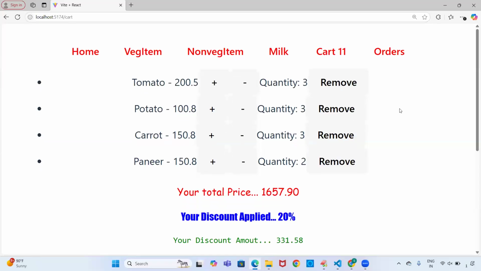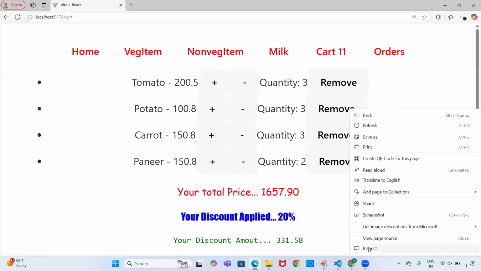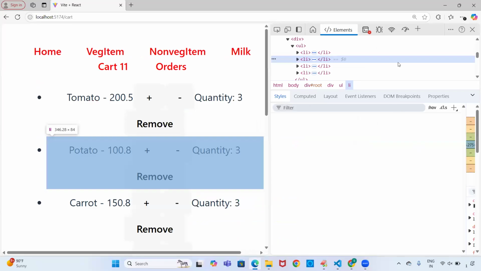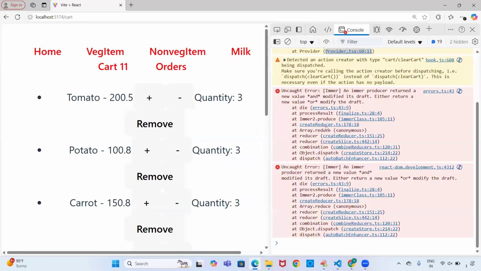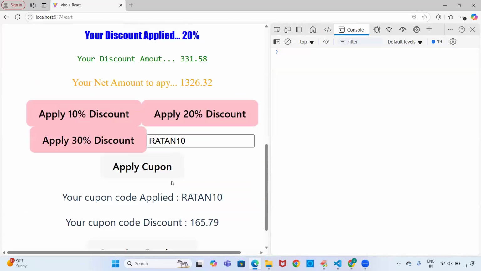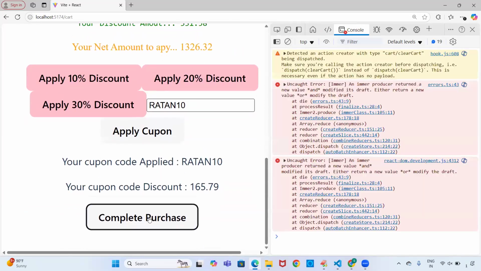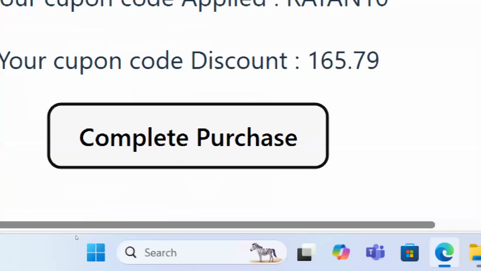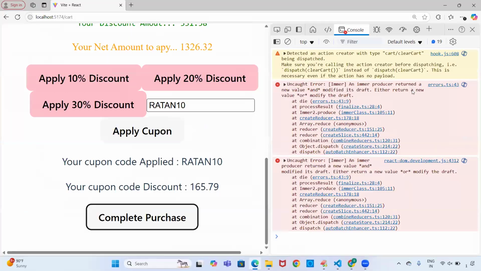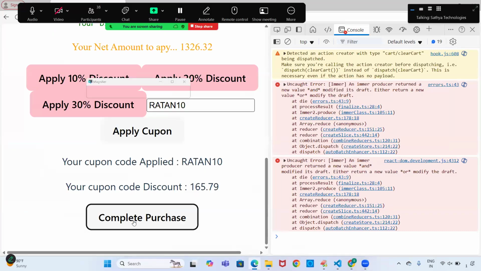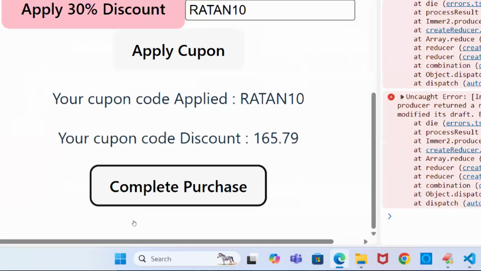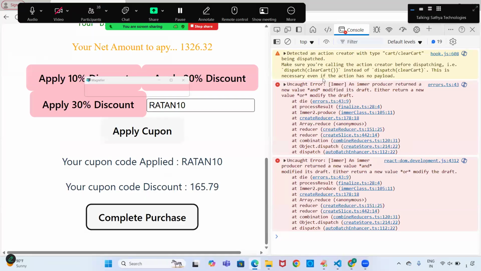Not clearing. What should we do then, tell me? Right click, inspect. Once you inspect, go for the console. Please clear the console once more. Clear the console, then click on complete purchase. Okay, then you can see the errors. So read those errors now. Yeah, so here you can see the errors.